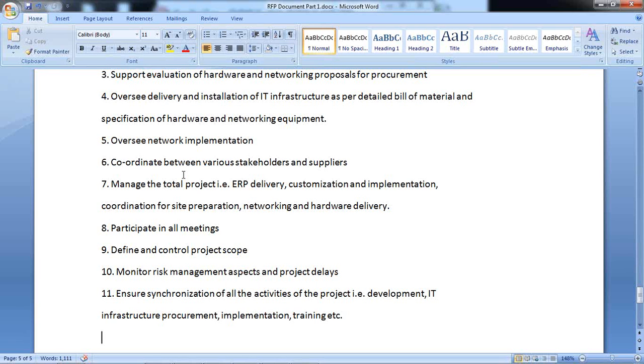Go ahead, someone has asked a question. Yeah, I have a question about testing. Generally, is the testing from the client side, or do we have to recruit a team for testing as well?